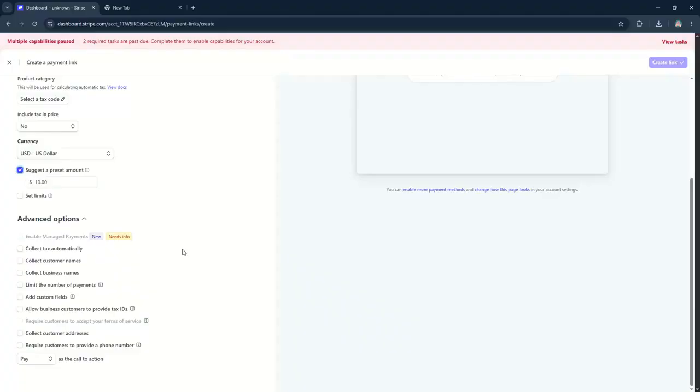If you're offering a subscription service, you can also set up recurring payments. To do this, go back to the dashboard, click on Subscriptions, and then Create Subscription. Enter the customer details and the plan details, including the billing cycle. This way, Stripe will automatically charge your customer at the specified intervals.